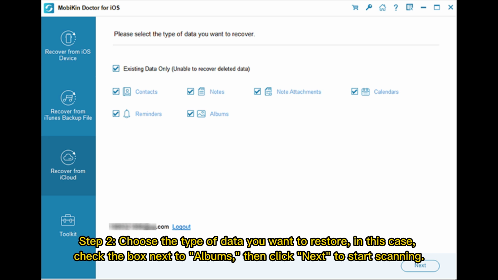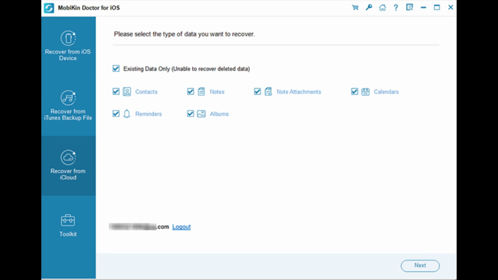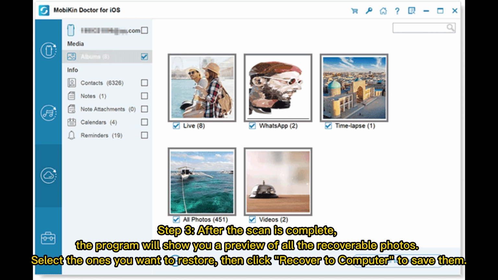Step 2. Choose the type of data you want to restore, in this case, check the box next to Albums, then click Next to start scanning. Step 3. After the scan is complete, the program will show you a preview of all the recoverable photos. Select the ones you want to restore, then click Recover to Computer to save them.